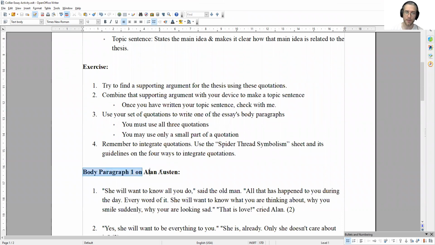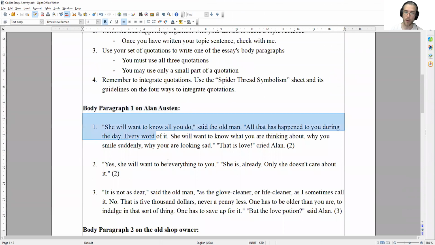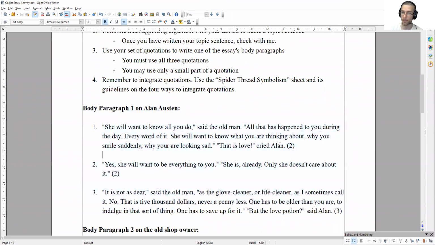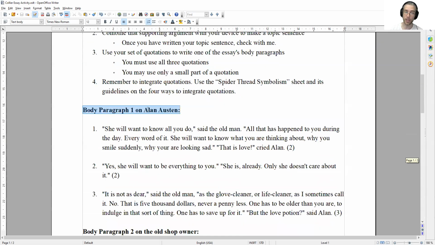First, I have divided up body paragraph 1 and body paragraph 2 by providing you with a series of quotations from the story. What I'd like you to do is to try to find a supporting argument for the thesis using these quotations. So take a look at the 3 quotations on Alan Austen and try to develop a body paragraph using at least pieces of them. You don't have to use all of this quotation. You don't have to present it as such. You might just want to take "This is love," or something like that.